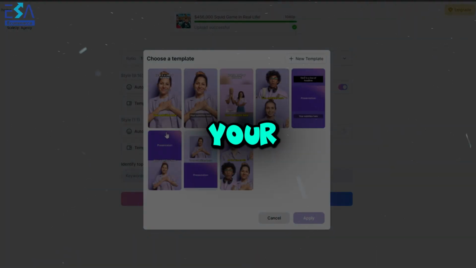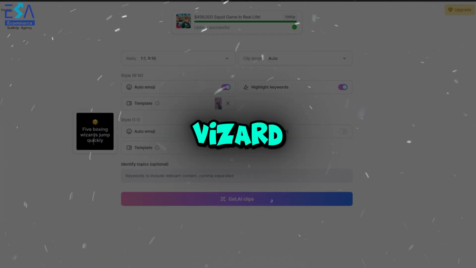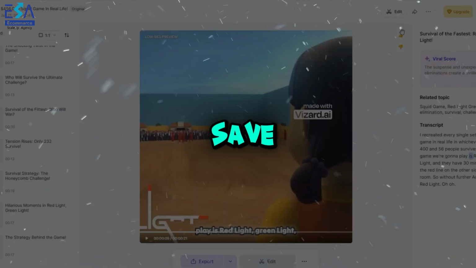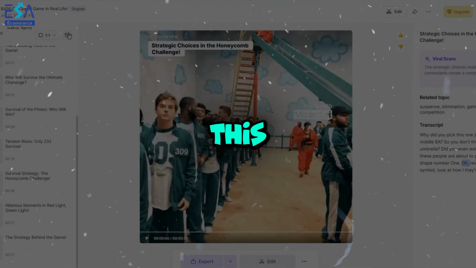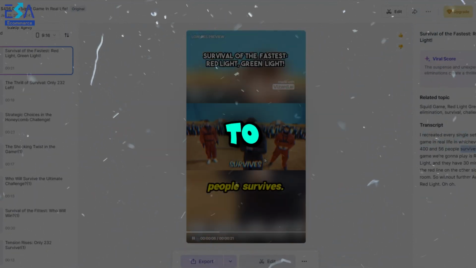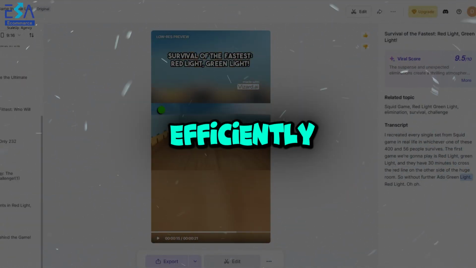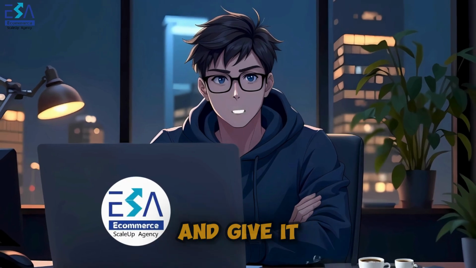If you want to take your content creation seriously, Wizard AI is an amazing tool that can save you time and improve your output. Whether you're a beginner or a seasoned professional, this platform is perfect for anyone who wants to create content faster and more efficiently.